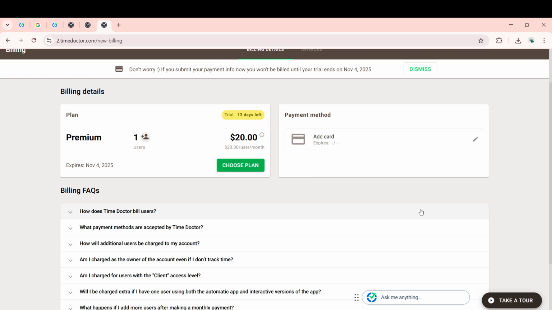At this point, if you have any second thoughts or change your mind about the cancellation, don't worry. Time Doctor offers an option to reverse this decision by contacting their support at support@timedoctor.com. Simply reach out to them, and they'll guide you on how to undo the cancellation request.